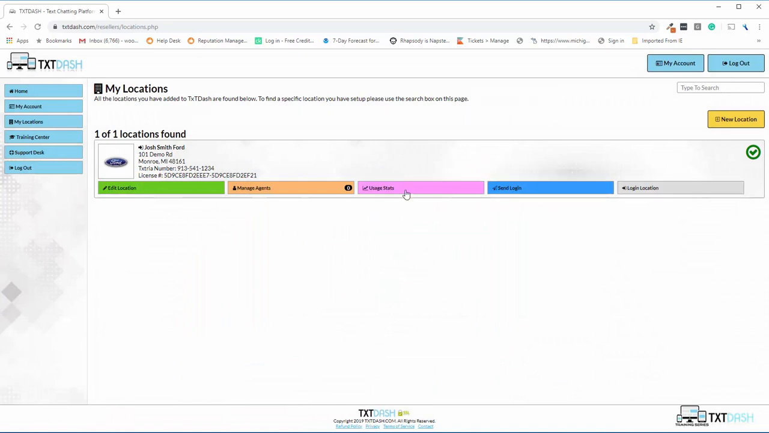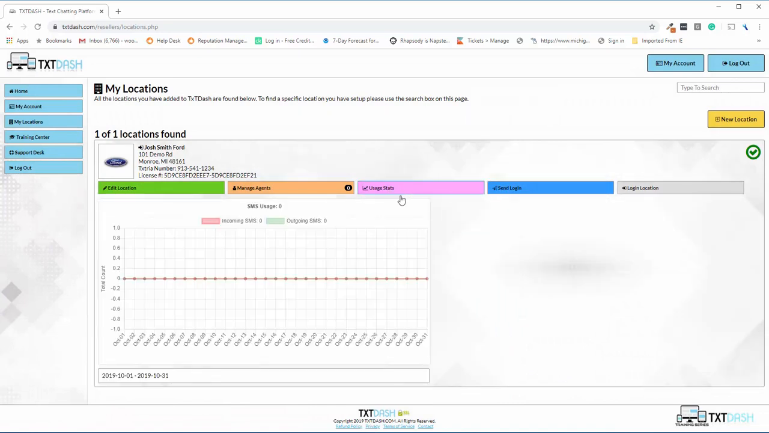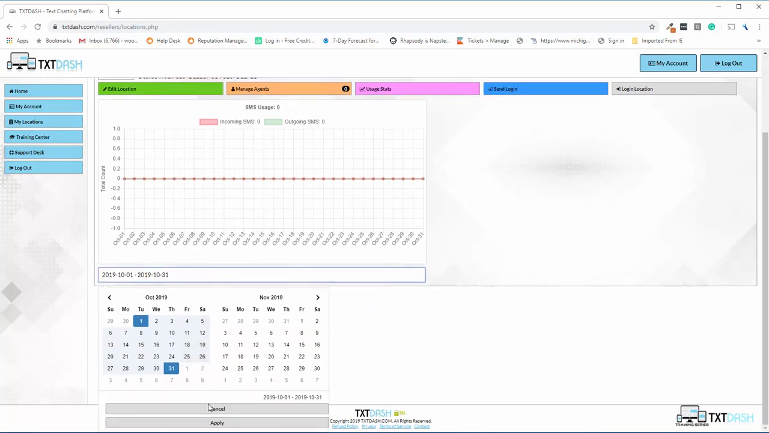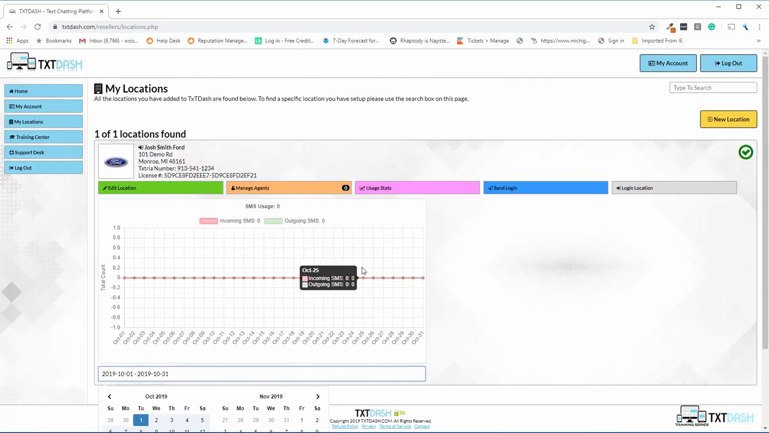So we've covered this and this. If you ever need to see usage stats, you just click on this button here. This will show you all the stats, incoming and outgoing. To sort them by date, you simply choose a date in between and then click on Apply, and that graph will rebuild. So you know the exact usage for this particular location.